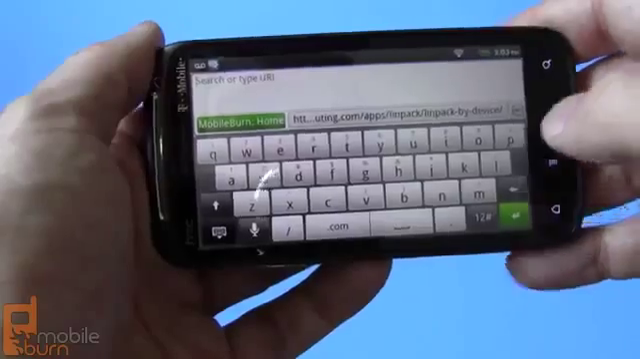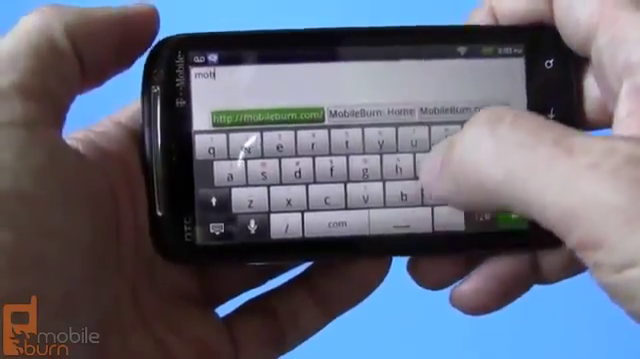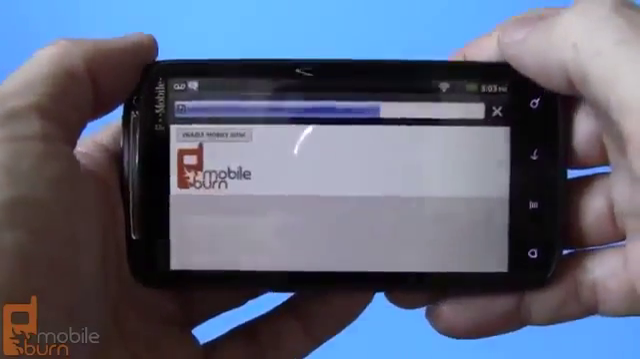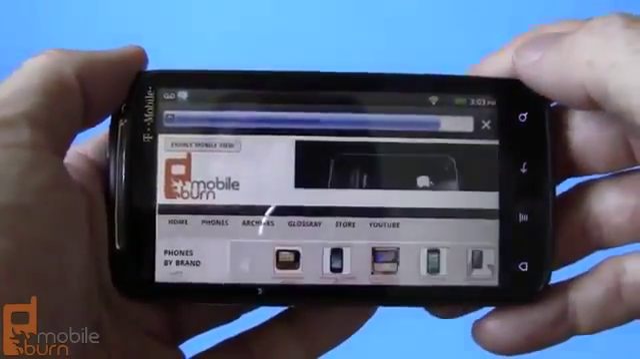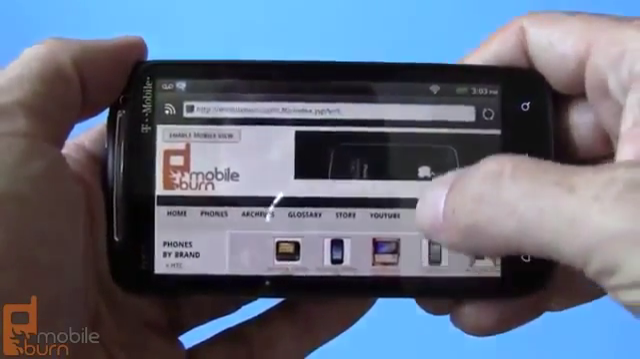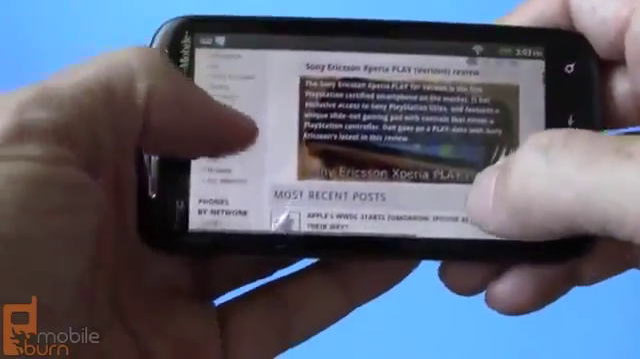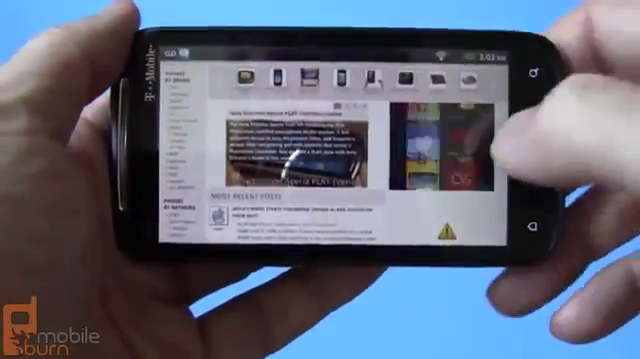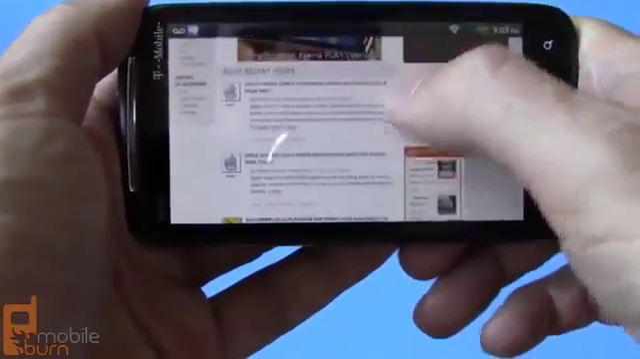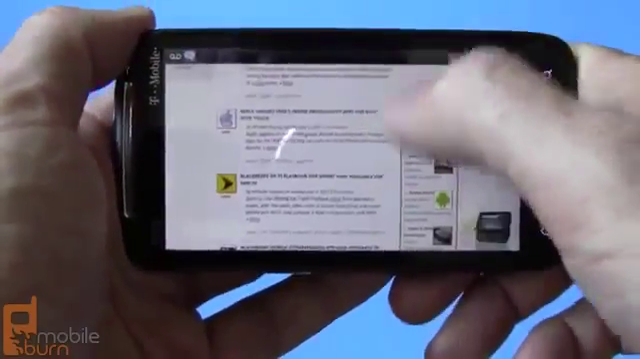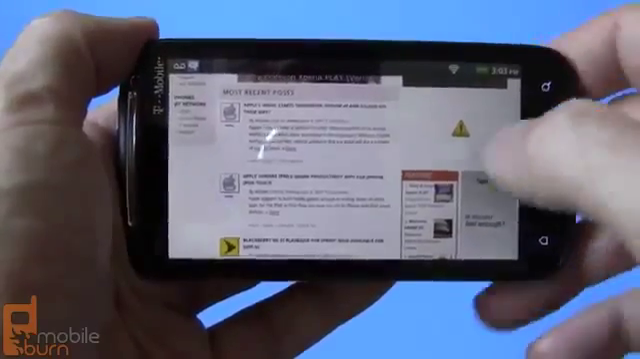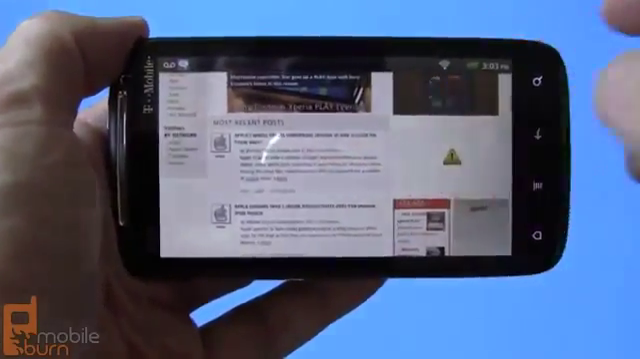And I'm going to type through, you'll see mobileburn.com. This is the main website. Flash ads running. A little bit of trouble with the embedded YouTube video. I've been seeing that on a lot of devices, so I'm not going to blame HTC at this point since it seems to be happening across the board. I'm not sure what the issue is.